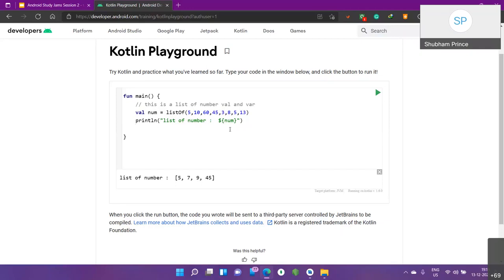So how will I sort it? Let's try it. I will print again, but now the sorted list. Okay, the sorted list of numbers. Again the dollar sign and then these curly braces. Now what I will do is just sort it. So the function means the variable name where the list is stored, that was num. Then dot sorted, that is our function.